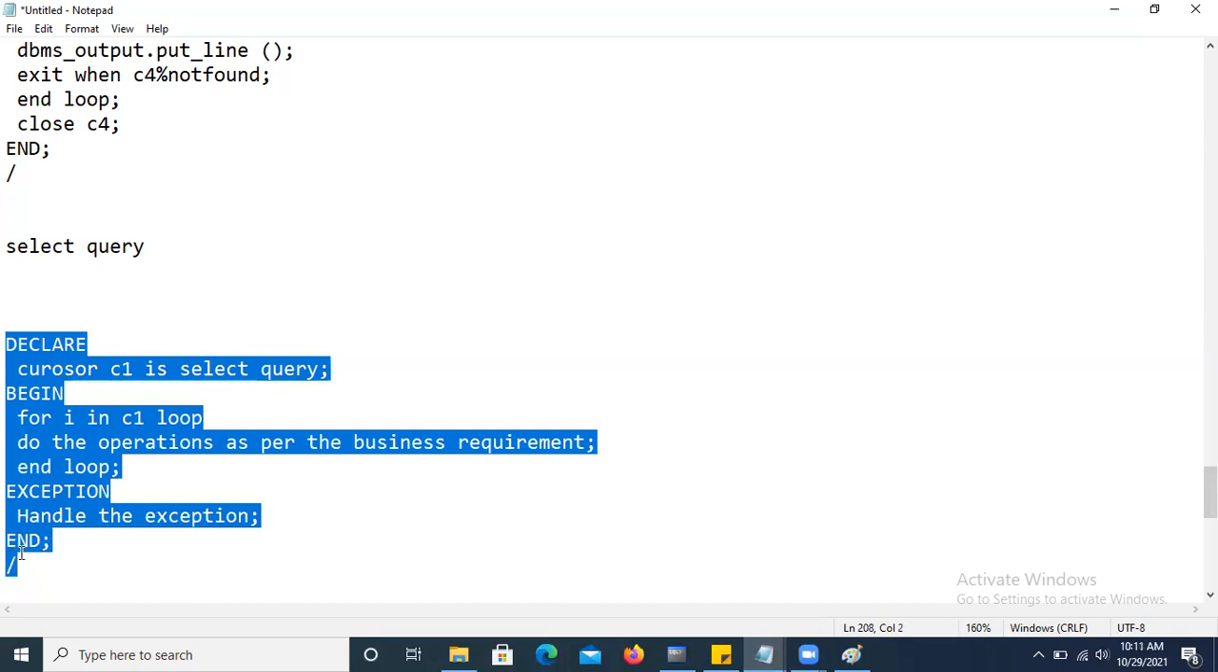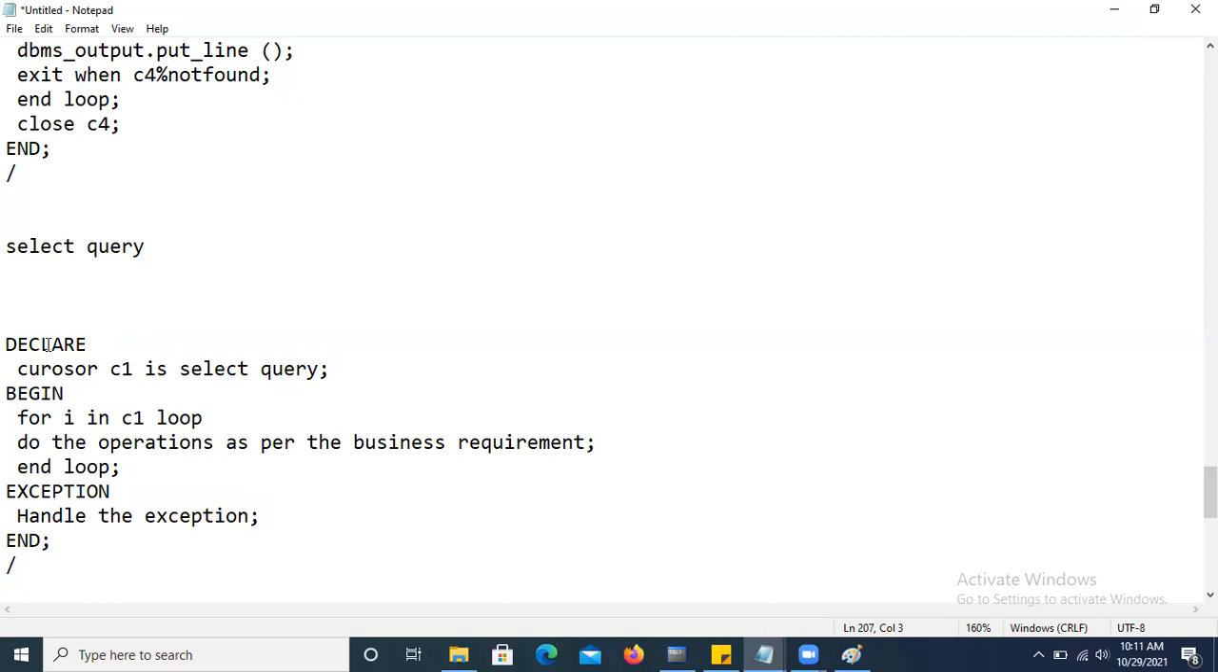So once you write the PLSQL code, this thing we want to use every time. So for example, today we have written this code and tomorrow also I want to use this code. So instead of saving in notepad or in some document, we can store in database permanently by using the procedure.